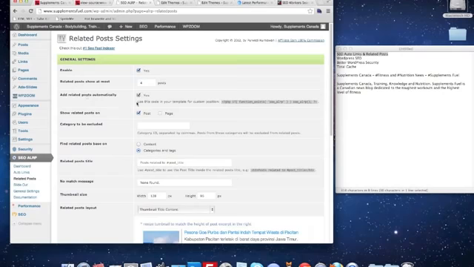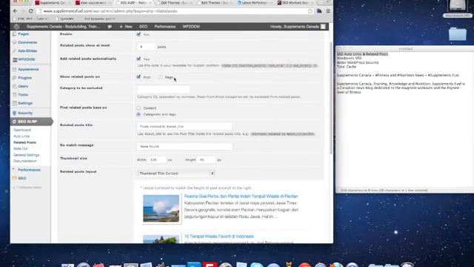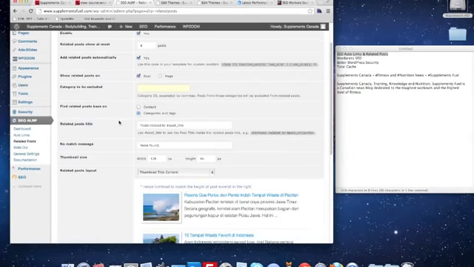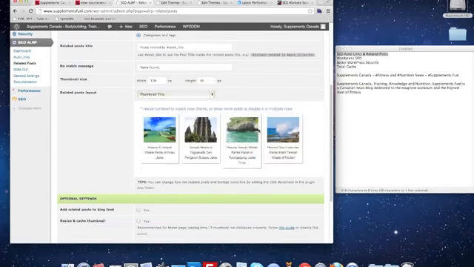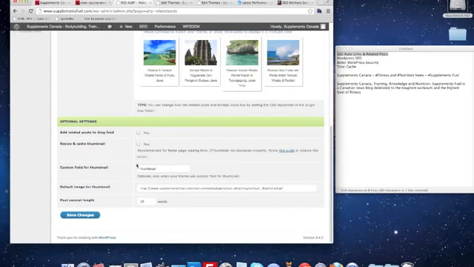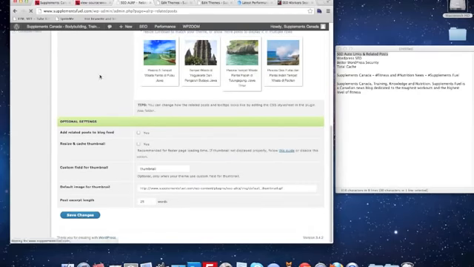Add related posts automatically, yes. We want it on our posts. You can have it on your pages as well. Some websites I do that, sometimes I don't. Depends, of course, if you want to exclude any categories. This is what they're going to look like. We're going to change it to thumbnail title. See how they get nice little thumbnails like this? We don't need the rest of that. Okay, that's it. Hit save.